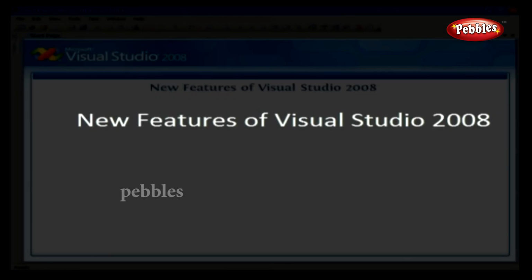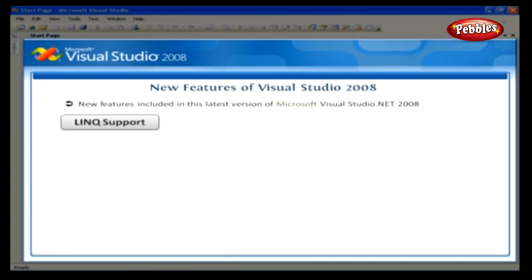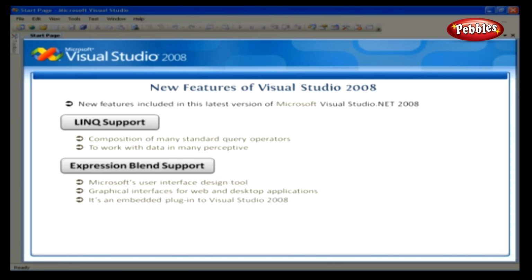New features of Visual Studio 2008. Right then, let's have a look at the new features included in this latest version of Microsoft Visual Studio.NET 2008. LINQ support. LINQ is essentially the composition of many standard query operators that allow you to work with data in many perspectives. Expression Blend support. Expression Blend is Microsoft's user interface design tool for creating graphical interfaces for web and desktop applications that blend the features of these two types of applications. It's an embedded plugin to Visual Studio 2008.